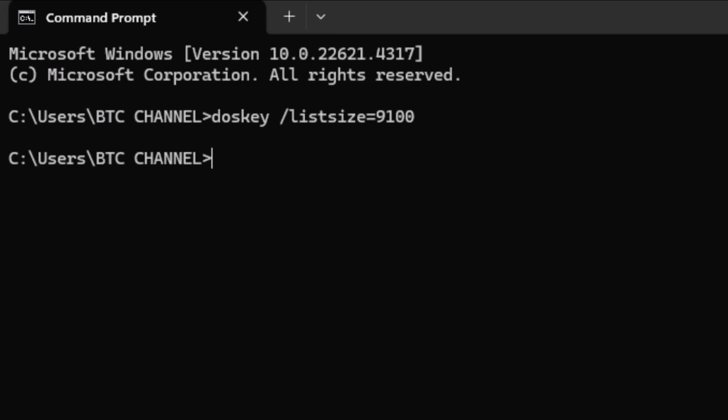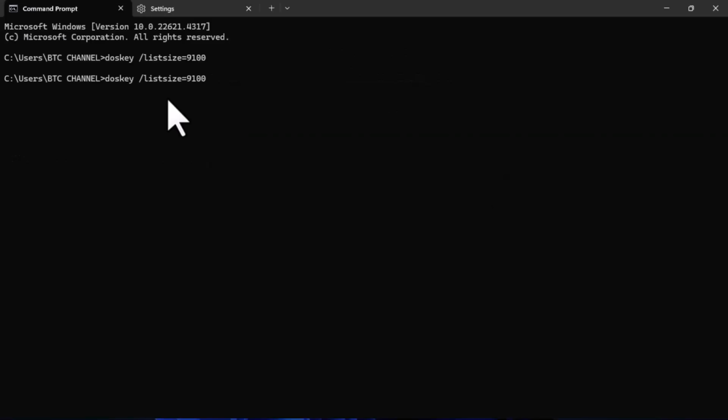9100, then you press the enter key on the keyboard, and this command has changed this buffer size, or this command prompt history size. Presently I have it as 9100, but when we were using the first method, we changed it to 9011. So this is the second method of changing this command prompt history size, using the doskey command.